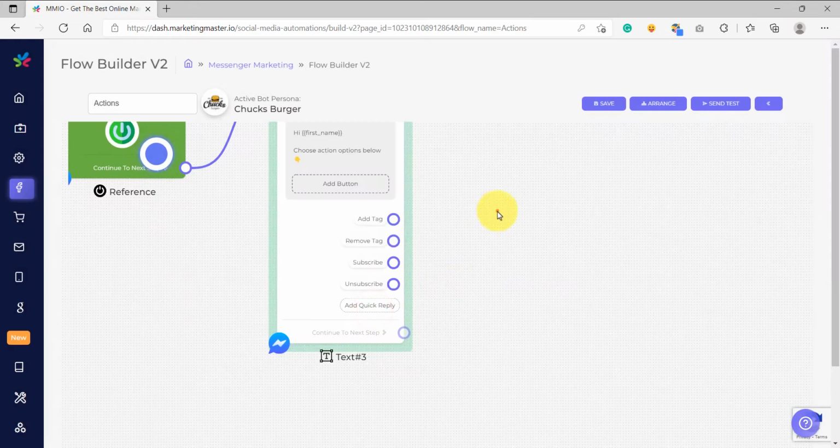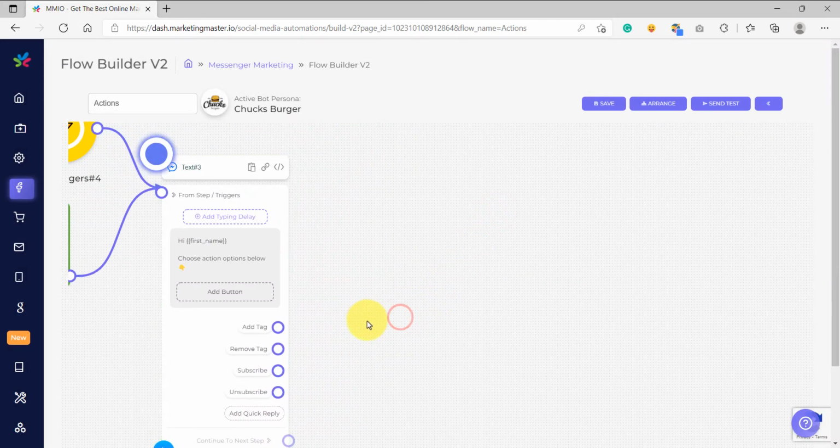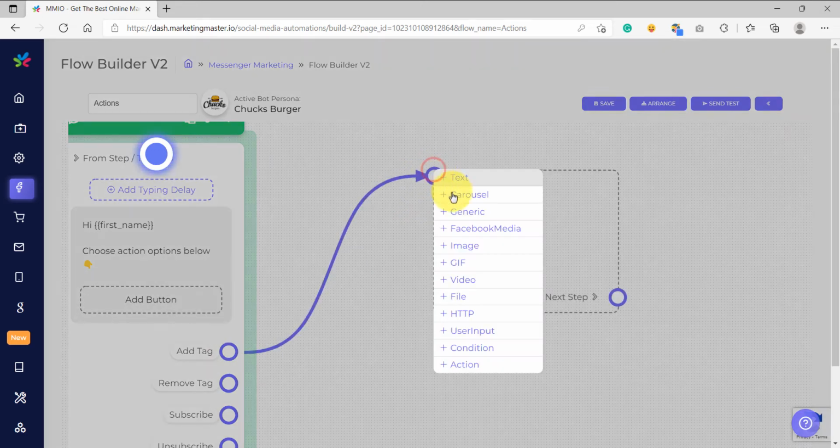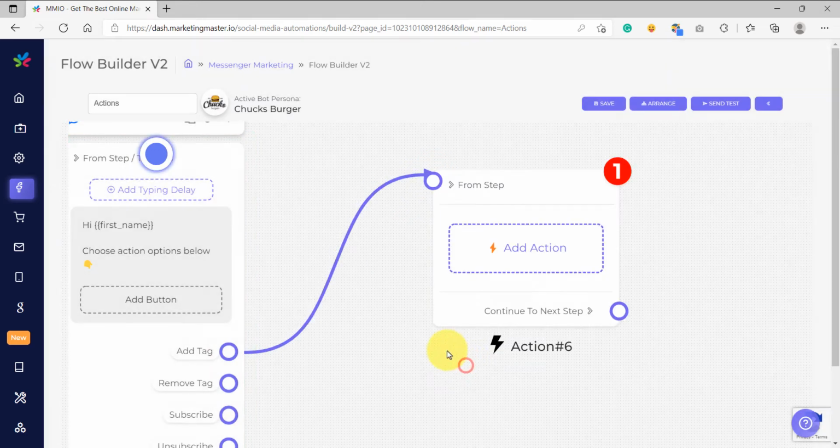Now let's build the message connections here. For this lesson, we are going to use actions. So let's connect an action element here. Choose anywhere on the screen where you want to put the action and click action on the option menu.